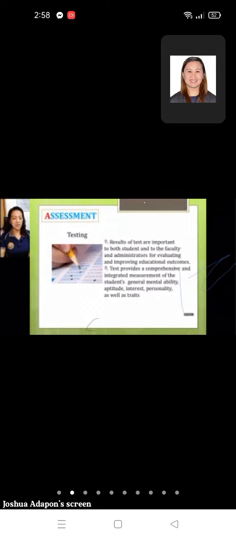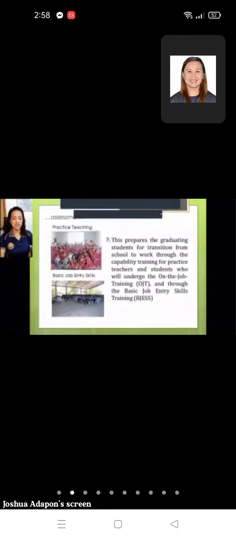We also have this. This prepares the graduating students for transition from school to work through the capability training, and for practice teachers, as you can see in the picture, and students who will undergo the on-the-job training and through the basic job entry skills training. Okay, because we are helping students to prepare for the world of work out there.